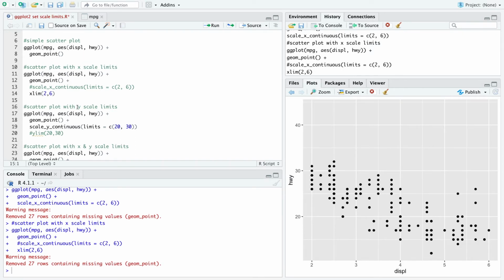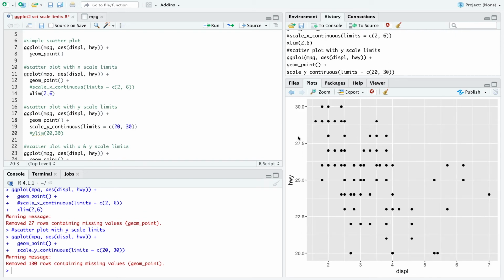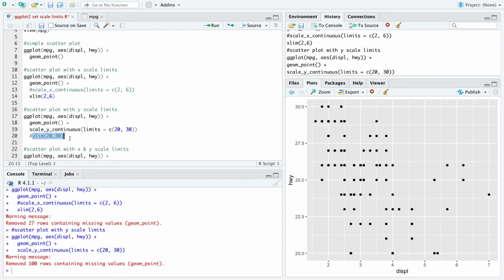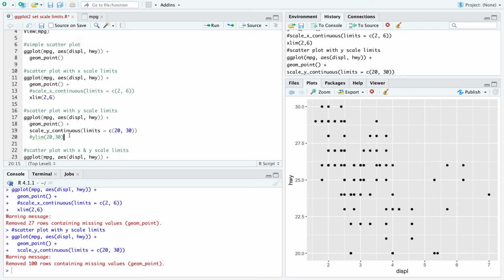Now, when you want to set y scale limits, you can just do exactly the same thing. You just use here scale_y_continuous with the limits from 20 to 30. So we only want this part here within the plot. When we run that, we get this plot, and you can see we removed 100 observations from the plot which are outside of this limit. We can also just use ylim from 20 to 30, and this will also do the job.